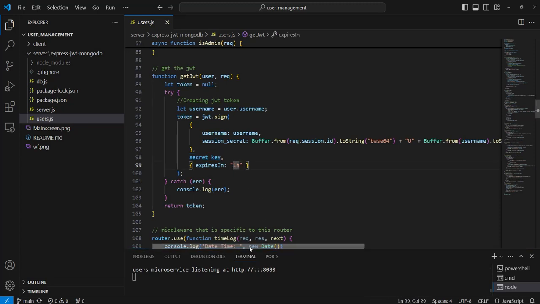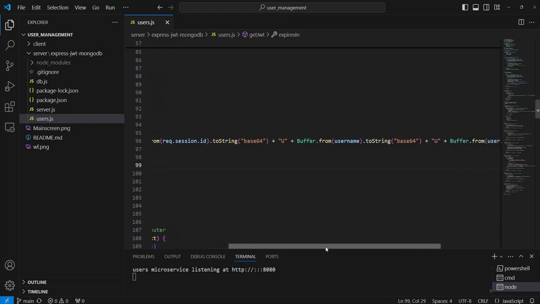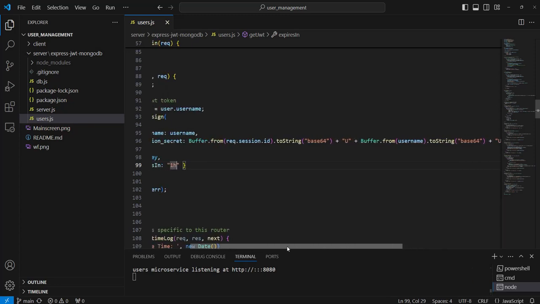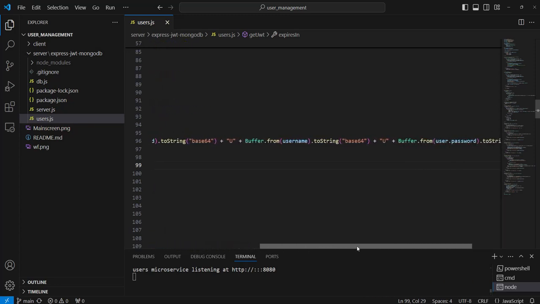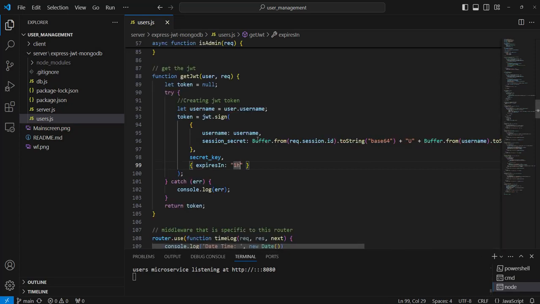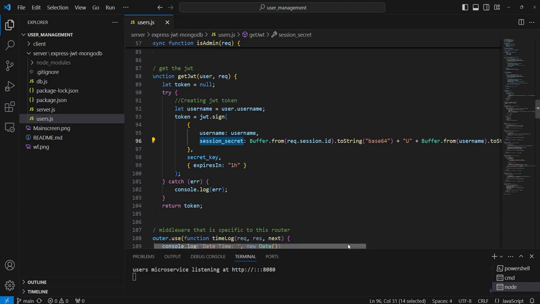So the secret, as you could see, I'm just adding up a whole bunch of stuff, the session ID with the username and the password, to basically get a session secret. So that could be anything. But typically you want something that is pretty ugly and hard to decrypt or hard to understand, right?